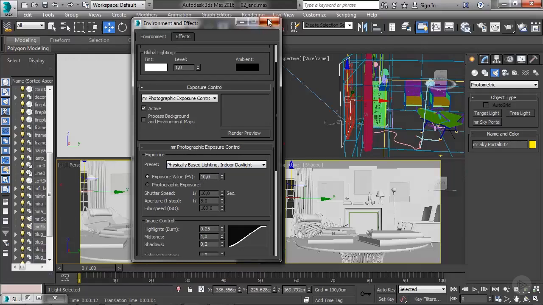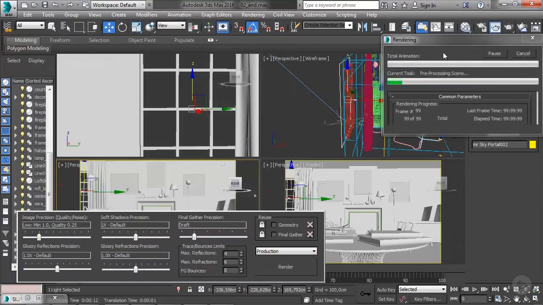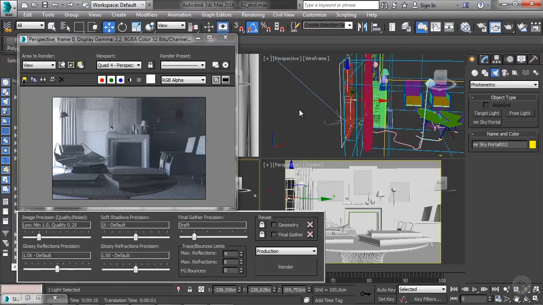We can test the render here. And as you can see, this is much better. Okay, so this is already a good start, and we're going to change a few things in the next lesson.